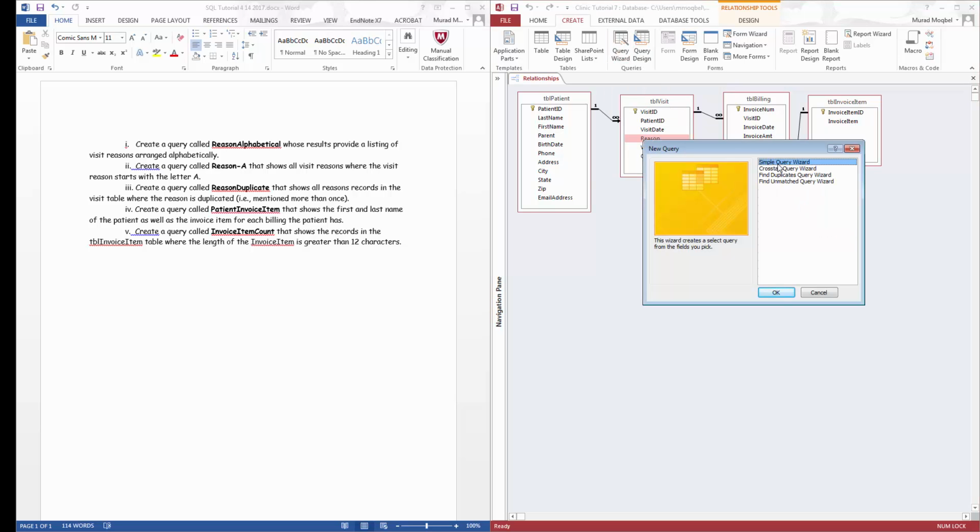So you will need to practice and use those wizards that are provided to you under query wizard. For example, if you want to use the cross-tab query wizard, those are when you want to have a query that groups by. So cross-tab, and then you have the find duplicates and find unmatched query wizards.